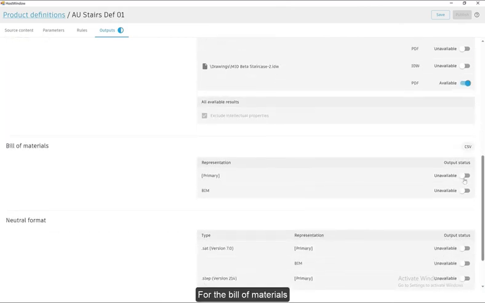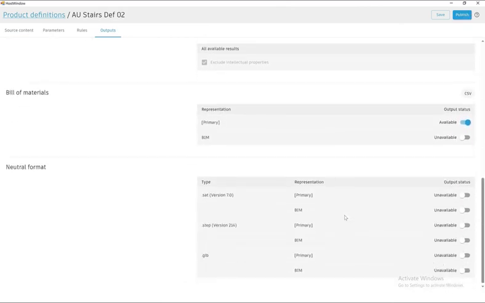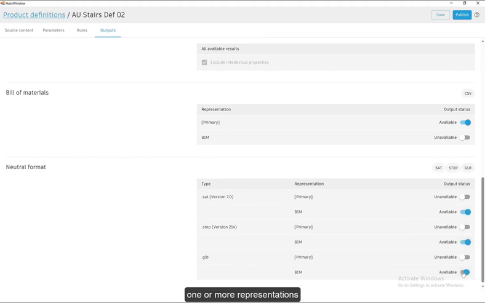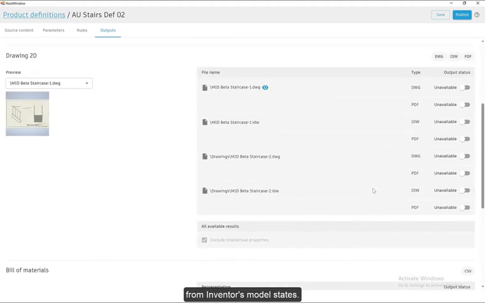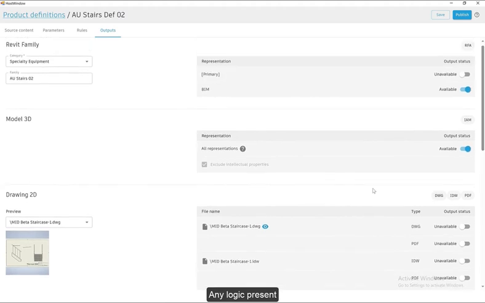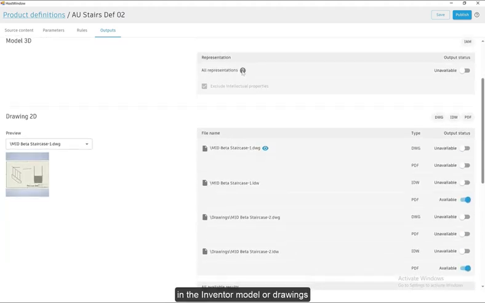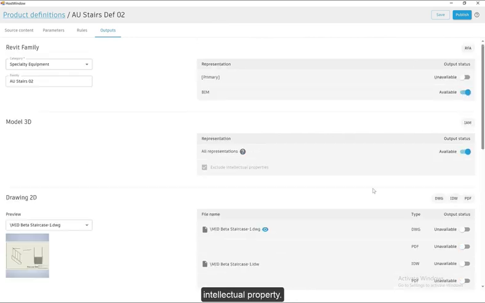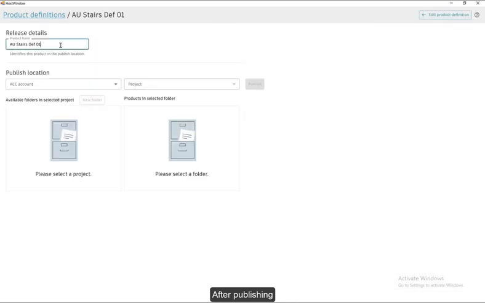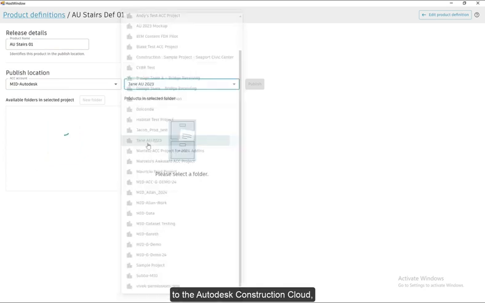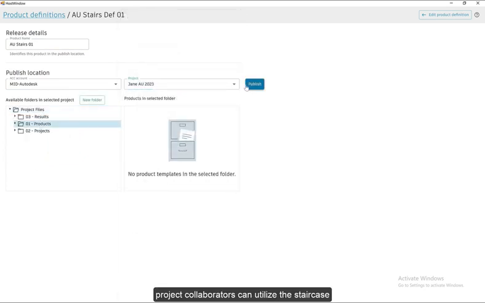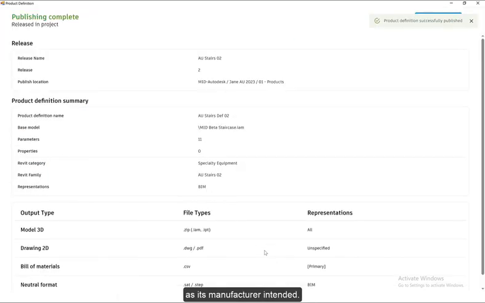For the bill of materials and other neutral file formats, the product engineer can include 1 or more representations from Inventor's model states. Any logic present in the Inventor model or drawings is excluded from output files, safeguarding the business's intellectual property. After publishing to the Autodesk Construction Cloud, project collaborators can utilize the staircase as its manufacturer intended.